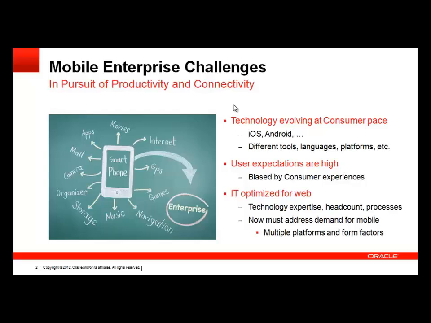In parallel, the expectations of the end users from your mobile applications are very high. They are used to applications that they download through the stores with very specific behaviors and capabilities, and they expect your enterprise application to match those capabilities. In parallel, many of the IT organizations out there are currently optimized for web-based development. The expertise of the developers and their skills are focused on Java-based, web-based application development.